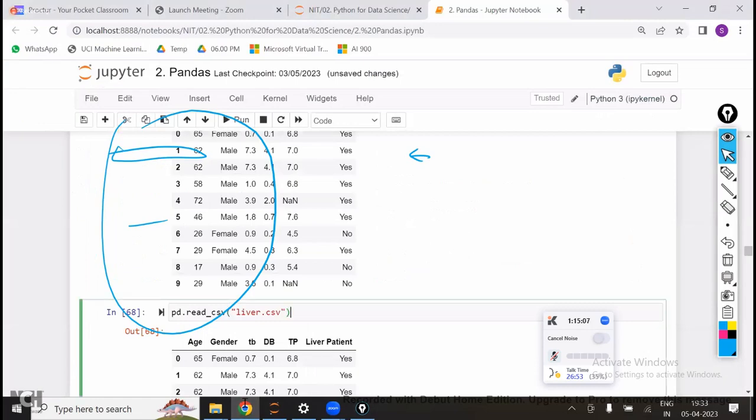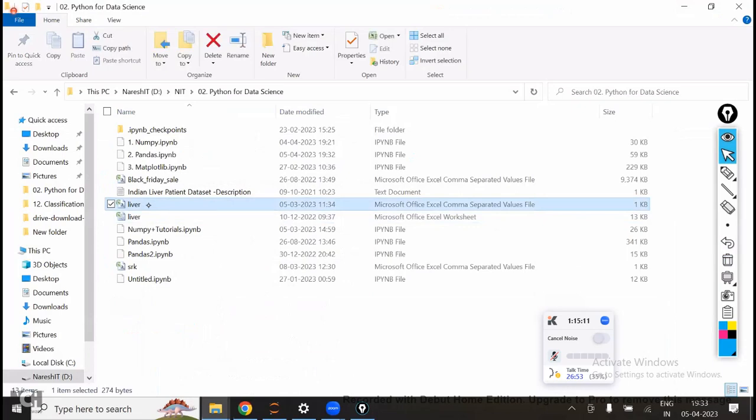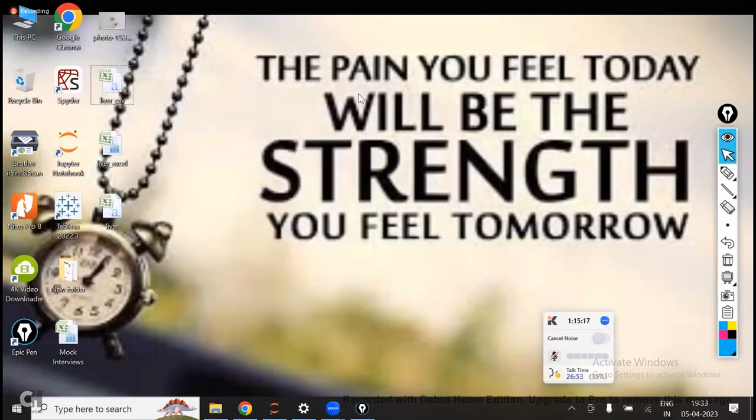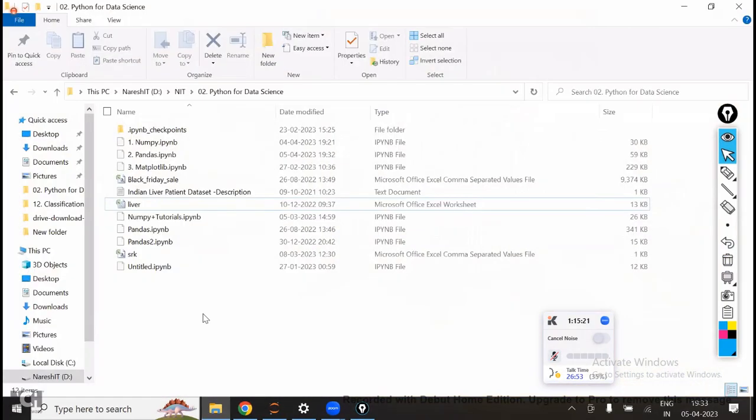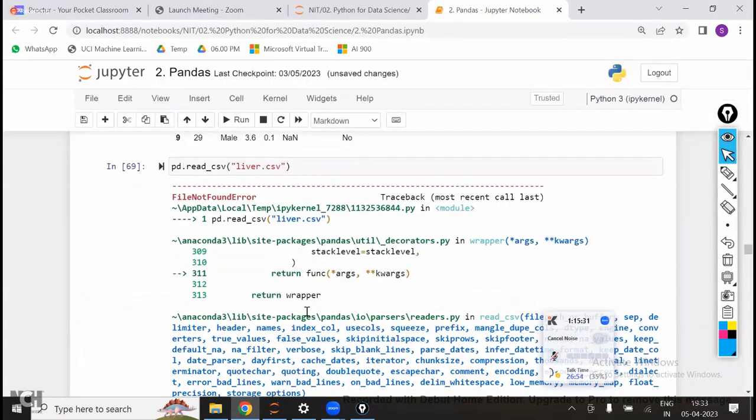This is working. For example, let us remove this one. I'm removing it, cutting it and pasting it on the desktop. Okay. In my folder, the CSV file is not there. The Excel file is there, but the CSV file is not. Liver.csv is not there. Now, if I execute this code, it is going to throw the error that the file was not found.